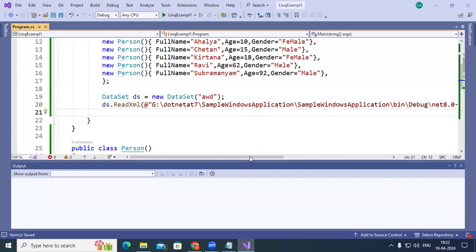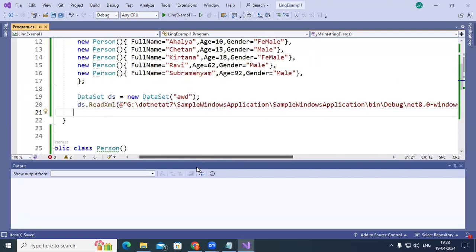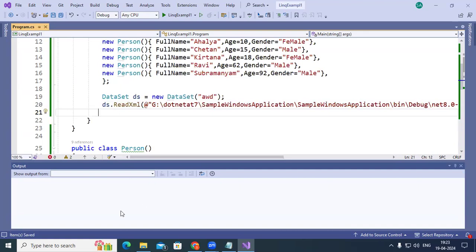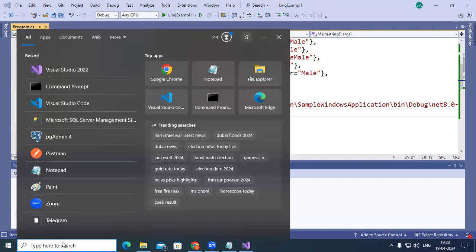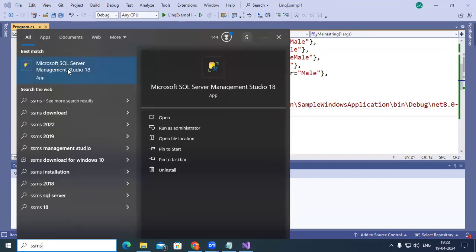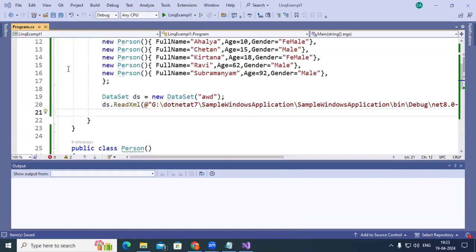Data is available. So let us go to the table and see what data is available for us. It is SSMS. Open that and see what kind of data is available for us in that.